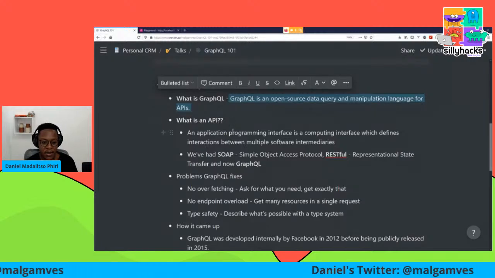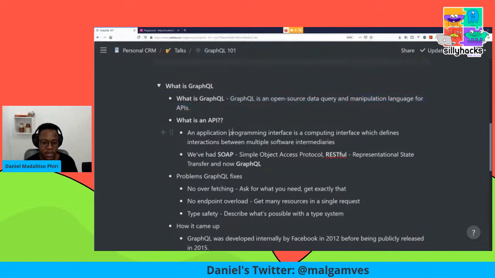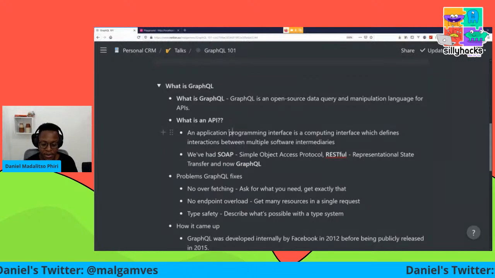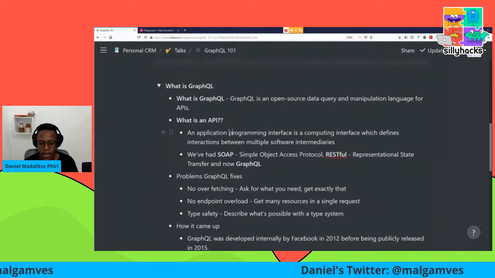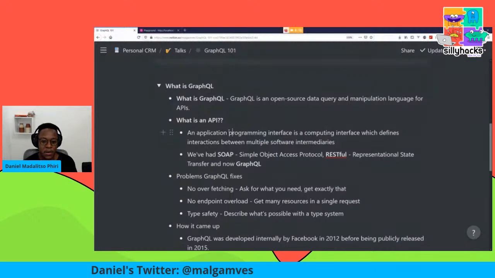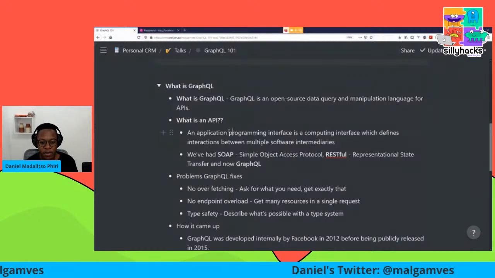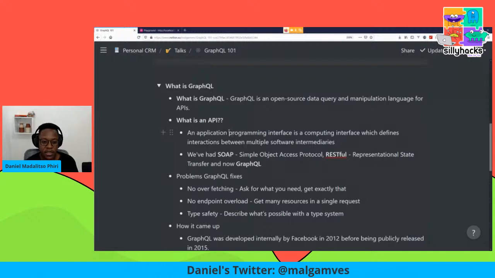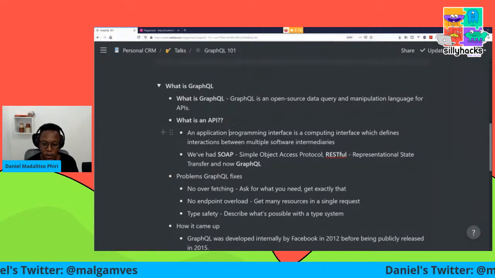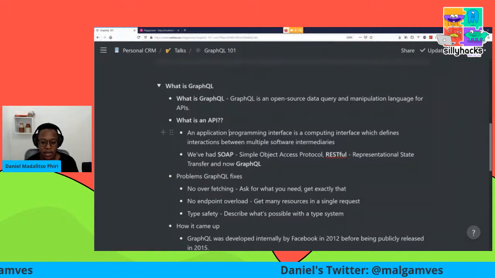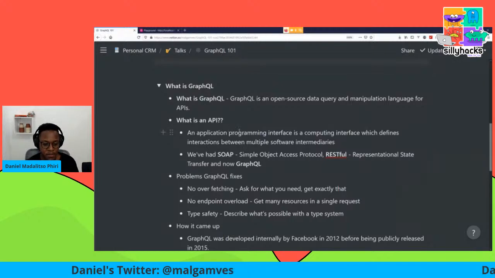And to properly understand what GraphQL is, we have to look at what an API is. API is short for Application Programming Interface. And this really just helps computers interact with each other in different ways. So how do computers interact? We send data to each other. So a GraphQL API is really just one of the newer ways of sending data from one computing interface to another computing interface, or multiple computing interfaces.